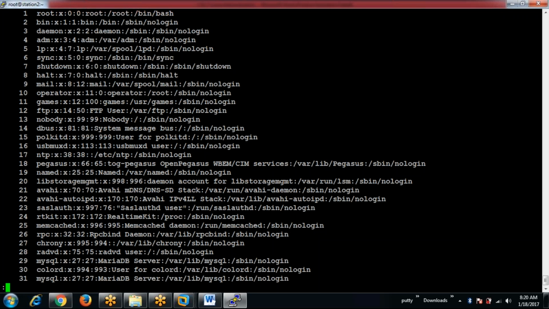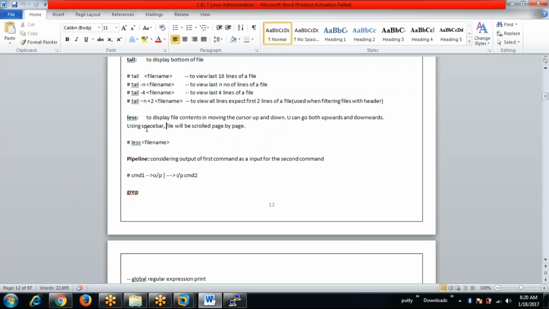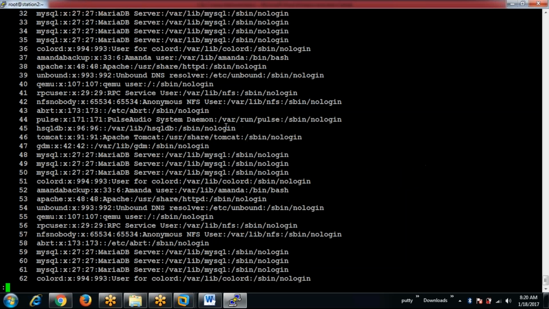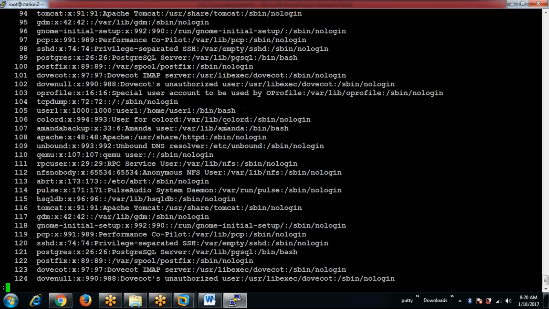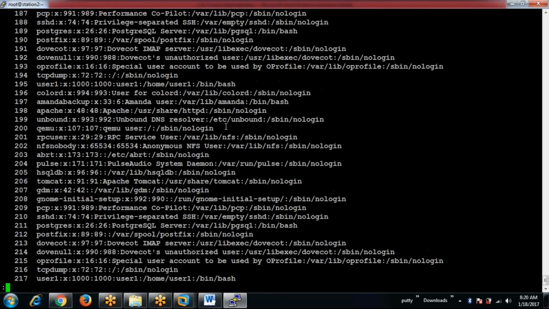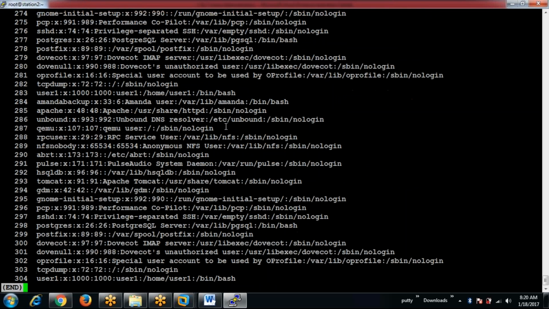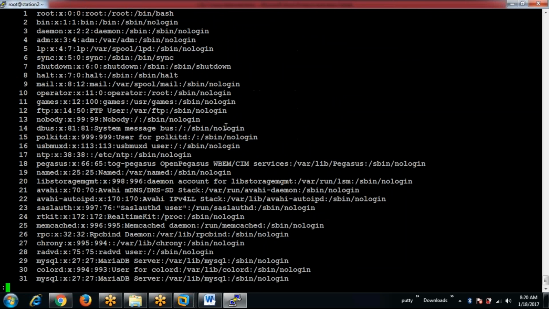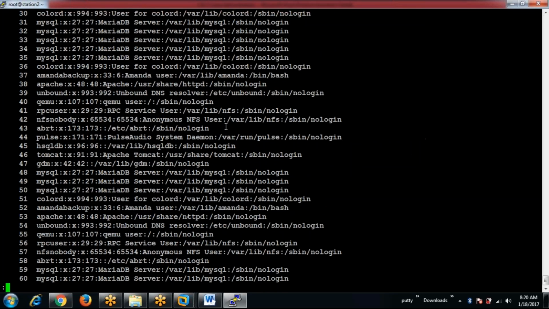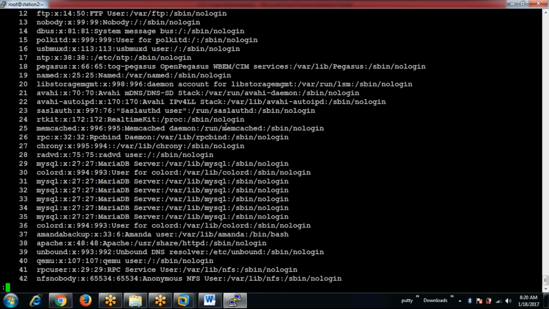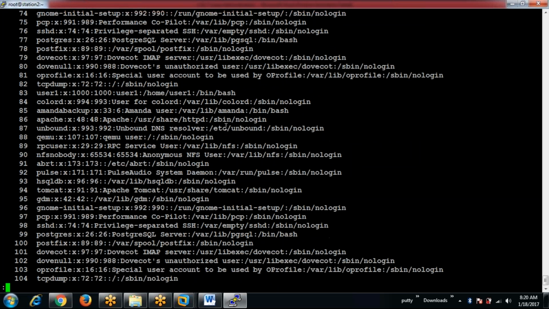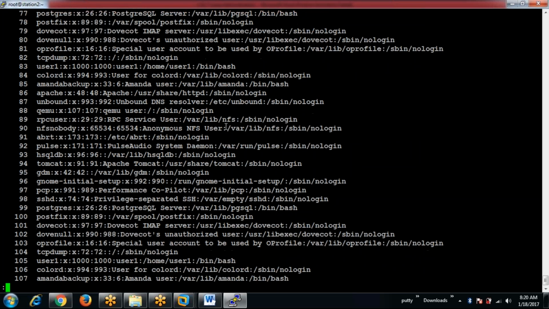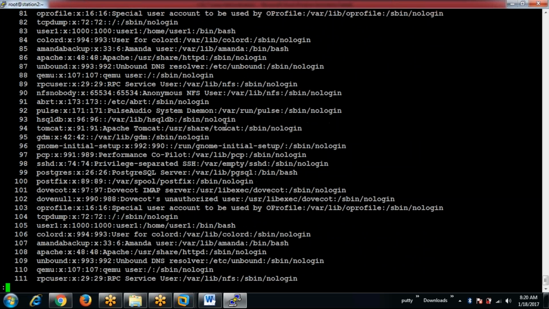If you would like to go page by page, you can use the space bar key. See here, using the space bar key, the file will be scrolled page by page. I can see the content page by page using this space bar key. So that is the use of the less command, where you can move forward and backward, page by page and also line by line. So either way it is possible.